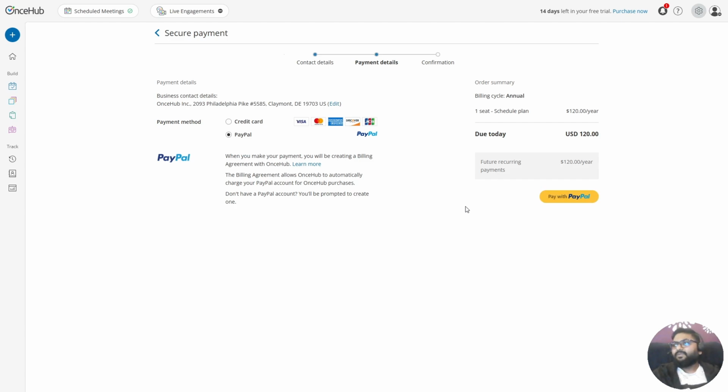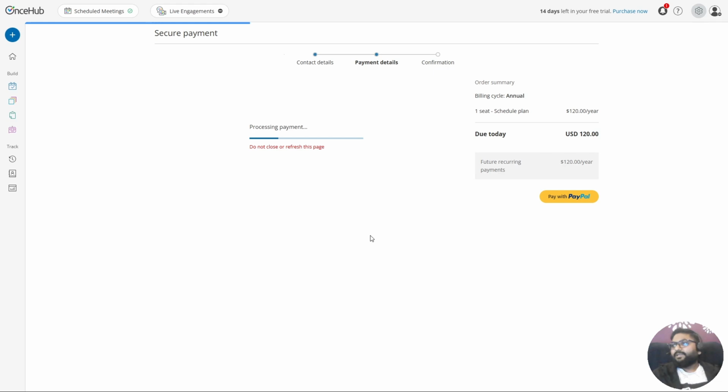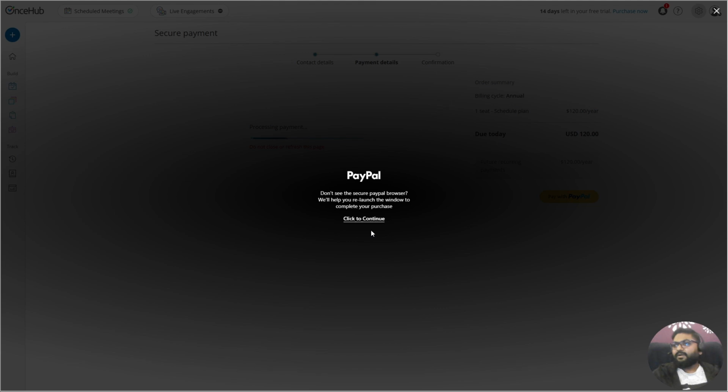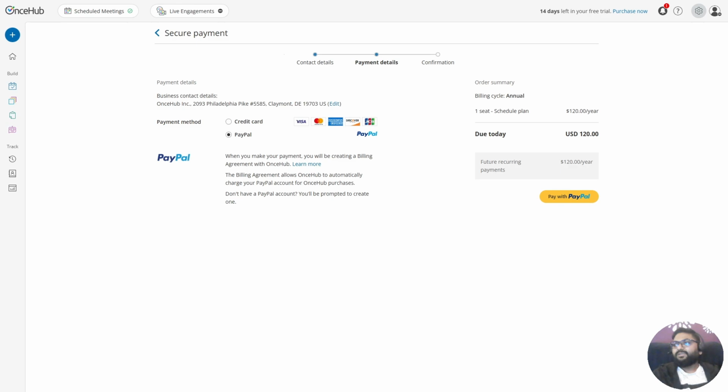When you select PayPal, you will need to click on Pay with PayPal and a new window will appear where you will need to authenticate with your PayPal credentials. And once all done, you will need to submit your payment. Once payment is submitted, your account will be upgraded instantly, giving you full access to all premium features right away.